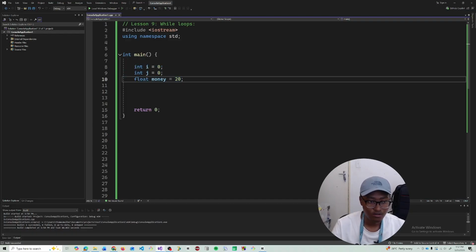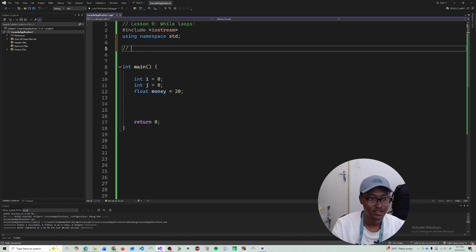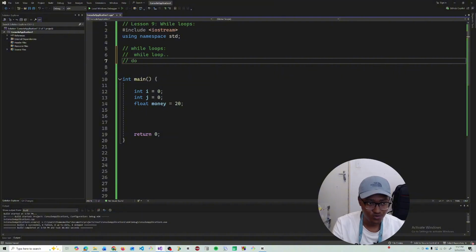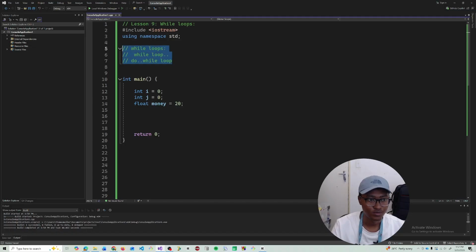Let's start off with what a while loop is. While loops are basically things that go on and on. It's like a process that keeps on running until you either tell it to stop or you let it run indefinitely. There are two types of while loops: the first one is a while loop, and the other one is a do while loop. Let's get started with the while loop. I'm just going to get rid of this stuff.